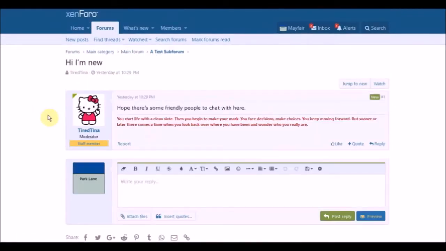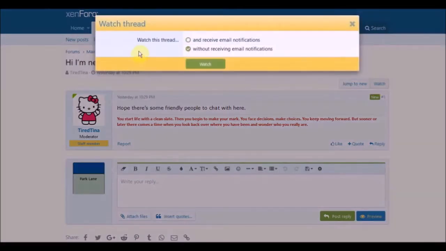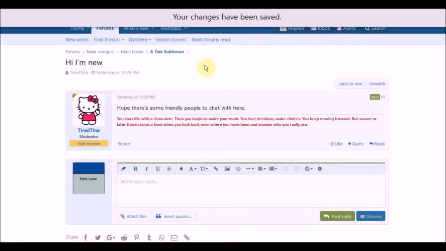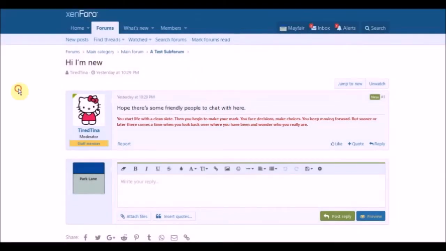Now a new feature that we've got, so let's just say I quite like to read this thread later, but I haven't got time now. You can click on the top right there, which is watch, and that puts it in the alert section. So it gives you the option here, receive email notifications or not, and I don't want them, so I'll turn that off. And this comes in alerts, which we're going to come to a little bit later on. So that means that you can come back to that thread.